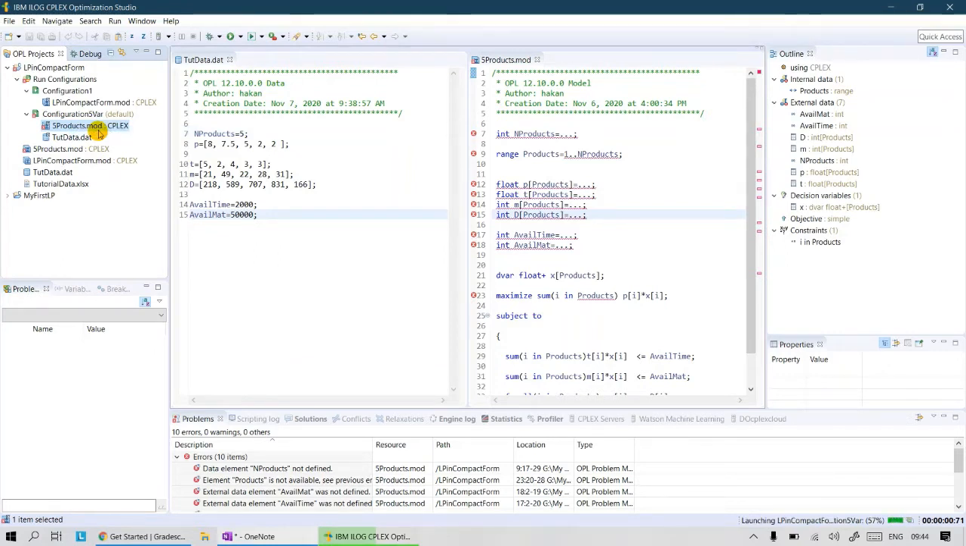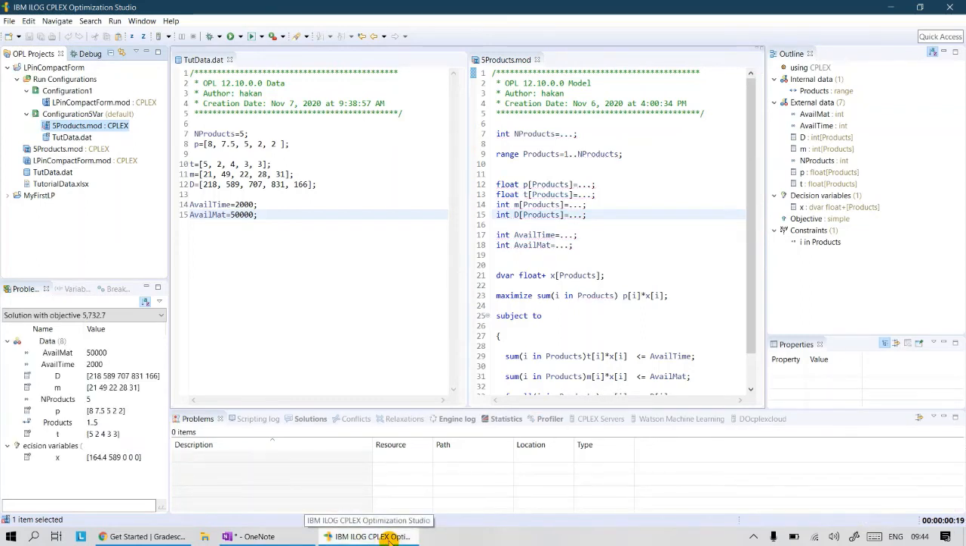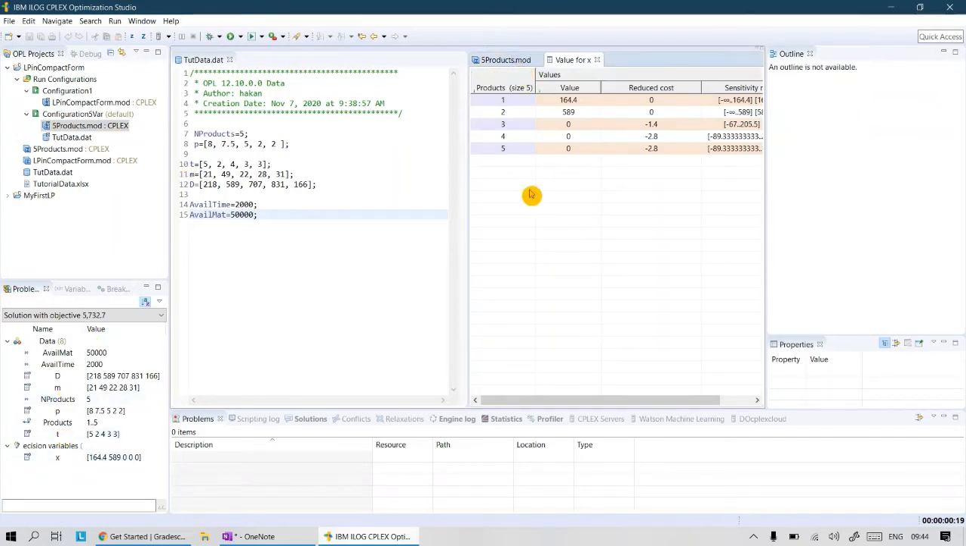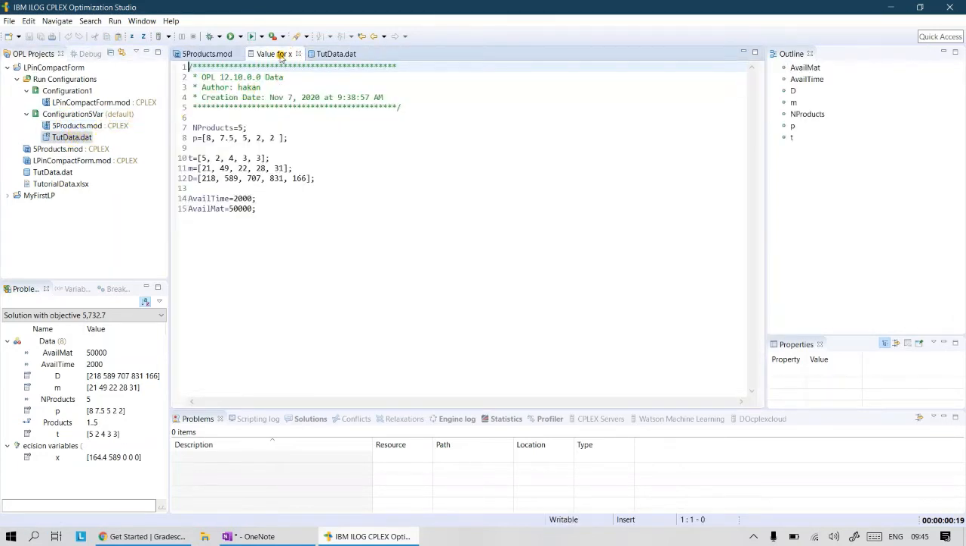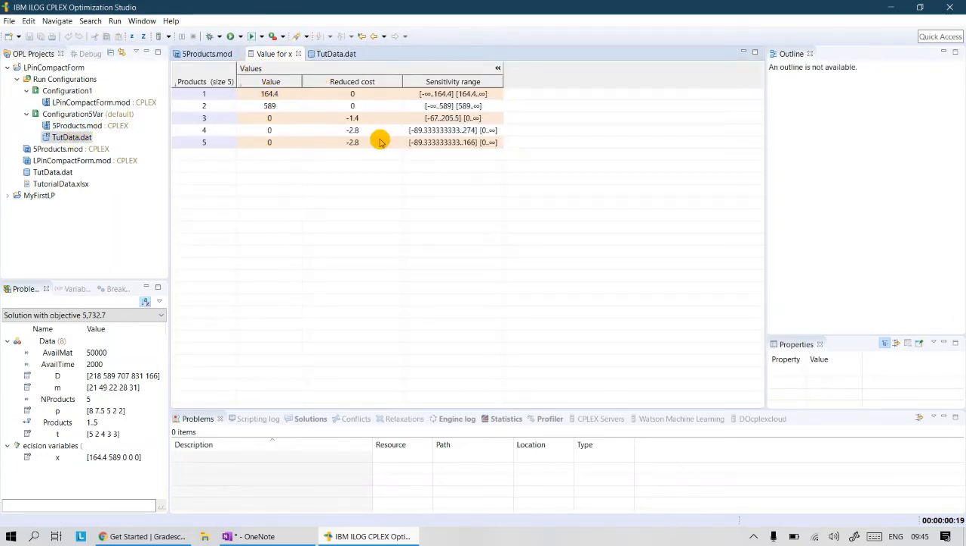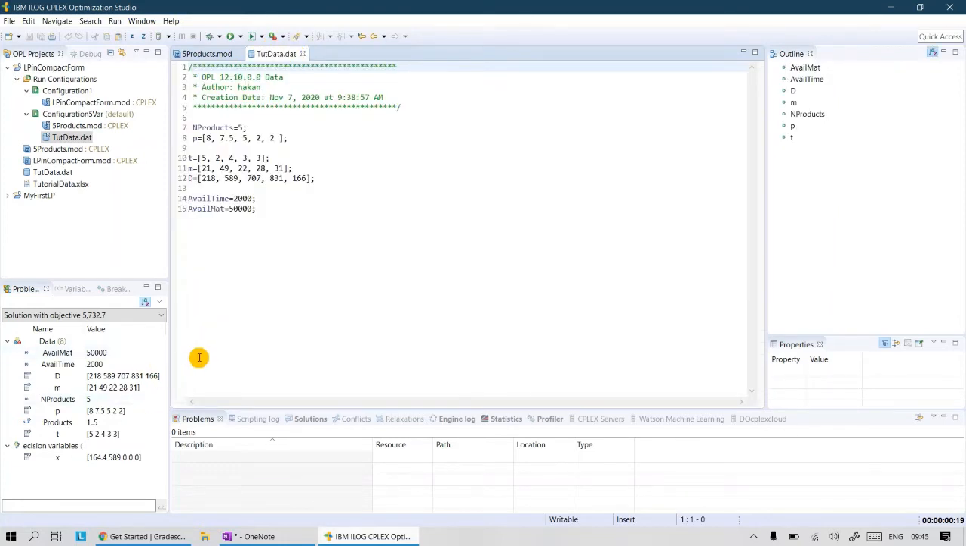Okay, then when CPLEX runs, everything is correct. As you can see, you will obtain the solution objective function value. You can have a look at the x variable values over here. Okay, let me open this. Yes, x variable values and the objective function value.